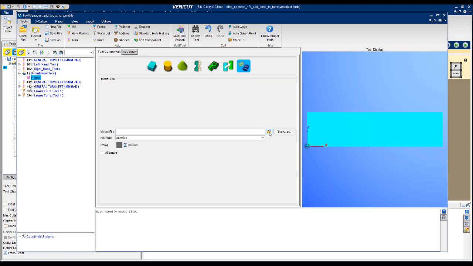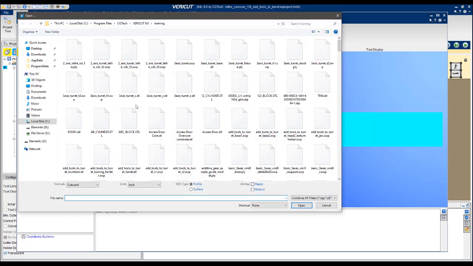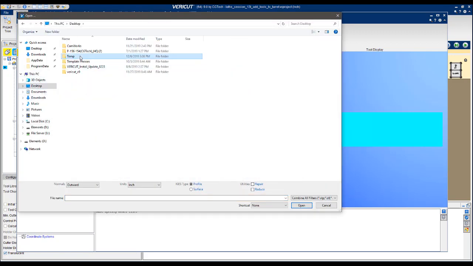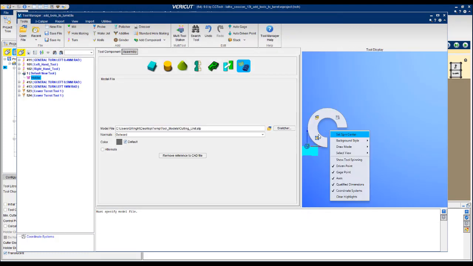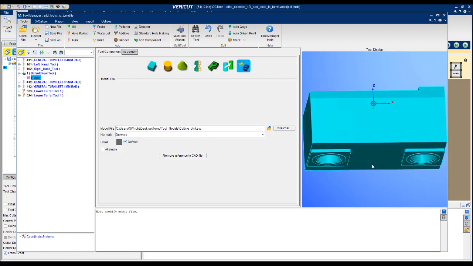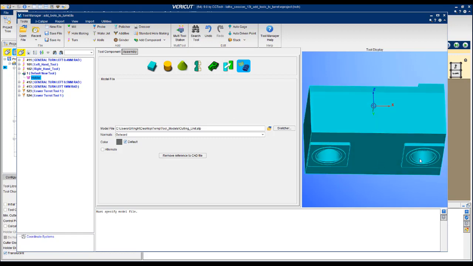In this case, we're going to define it as a model file and browse to the model. Now that we have the model file in here, we can see in this example that there are two different tool stations on this tool. Now that we have the tool model in here, we need to define the tool positions for this.